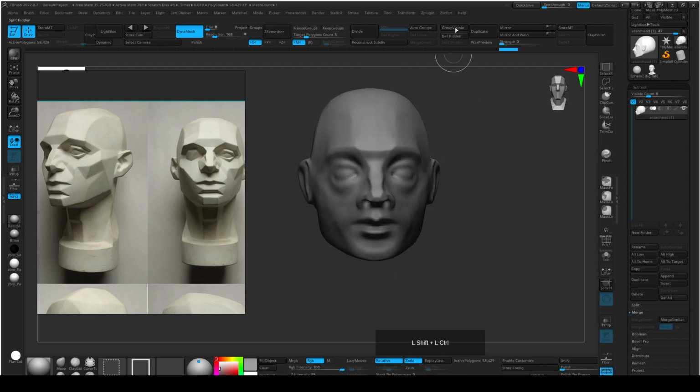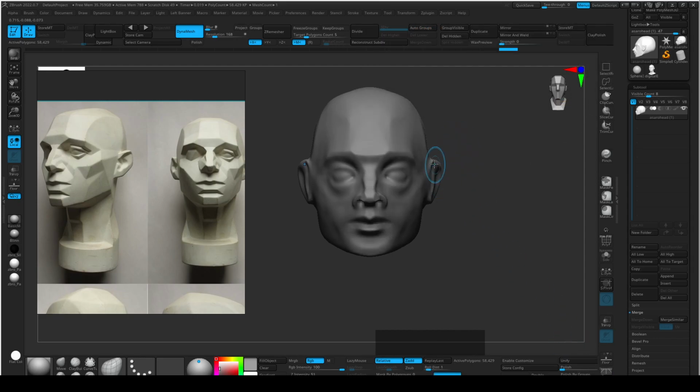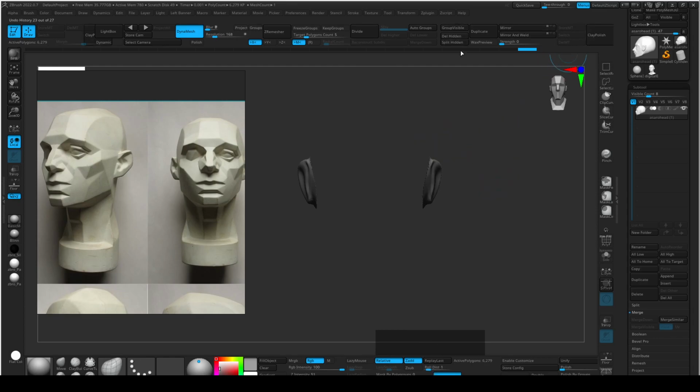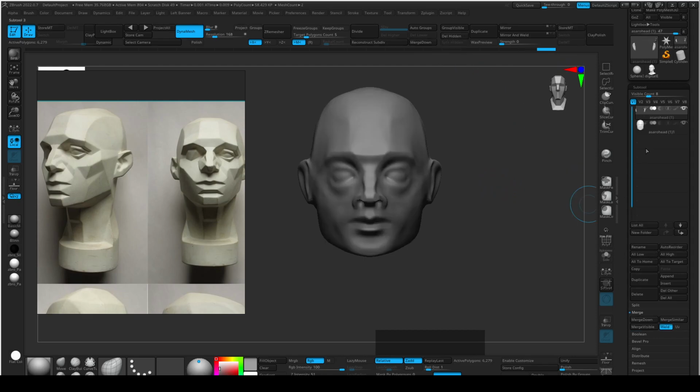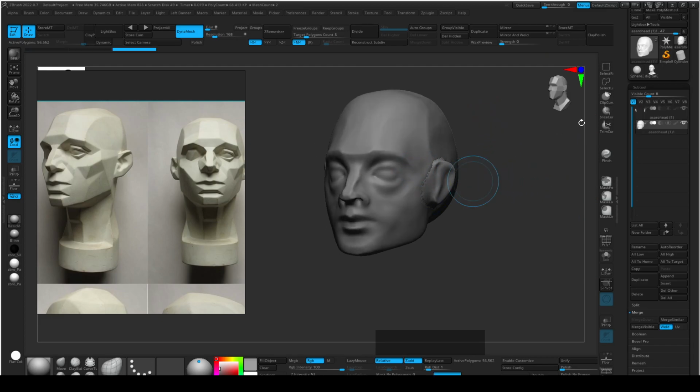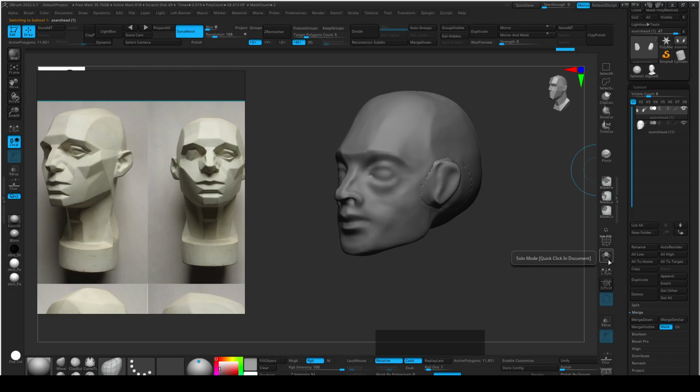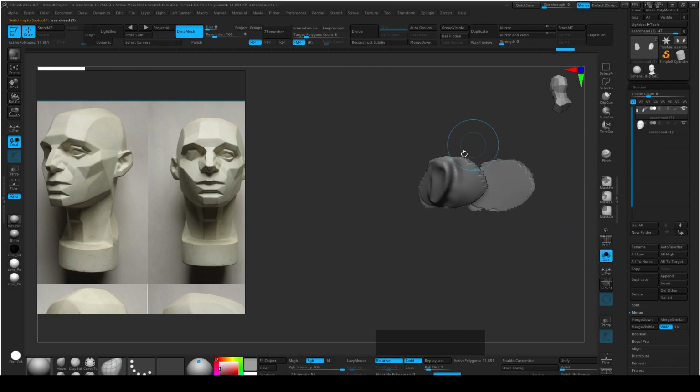The ears, I'm going to do select lasso. I'll turn off perspective by pressing P. Then I'm going to select this area and go to split hidden, which is under the split menu. Then I'm just going to dynamesh this, and on this one I'm also going to dynamesh it, and then smooth it. On this one, we'll solo this. I'm going to click on solo, and I'm just going to get rid of this stuff.